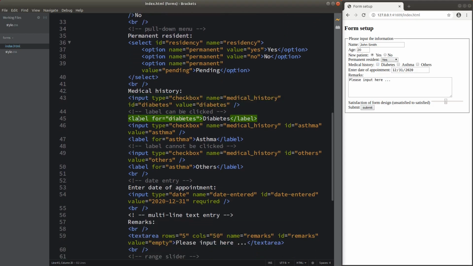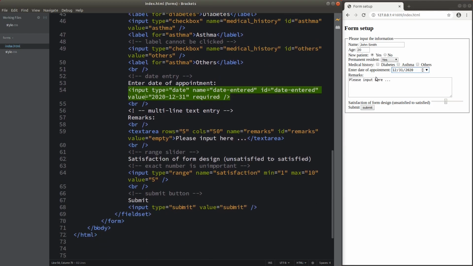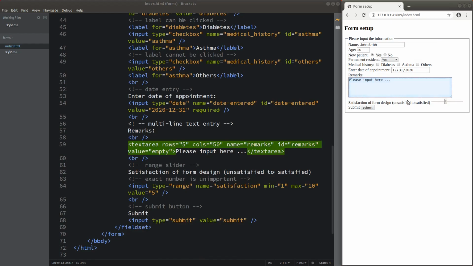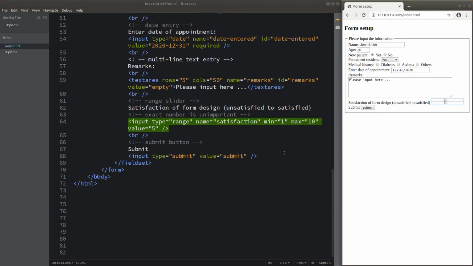I also have some labels for the checkboxes, and some other checkboxes. After that, I have a date entry box shown here. You can also see that I have a text area to help me input some text, and I also include a range slider to help me give some value to a certain web page system. Finally, I have a submit button. I'm going to try my best to do some styles for these features on the form.